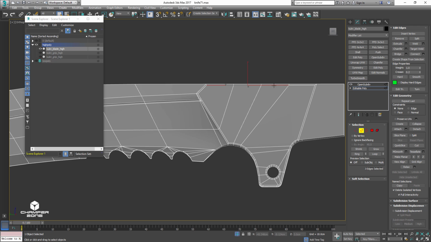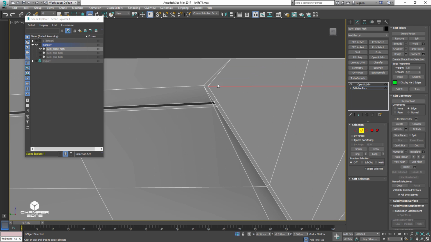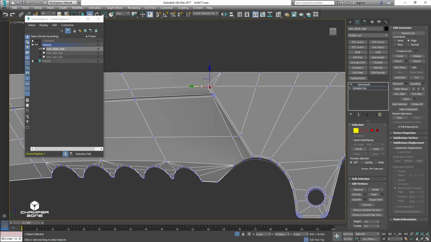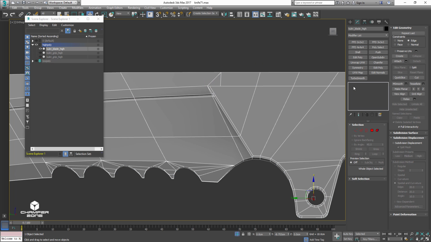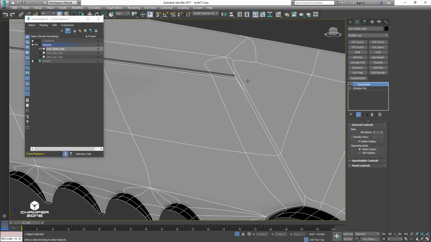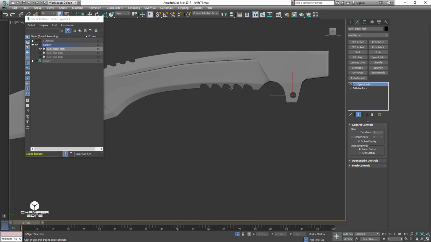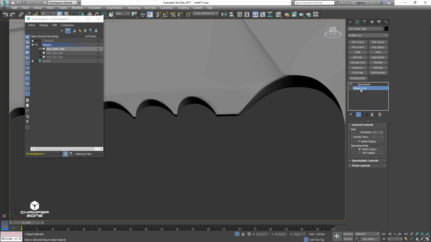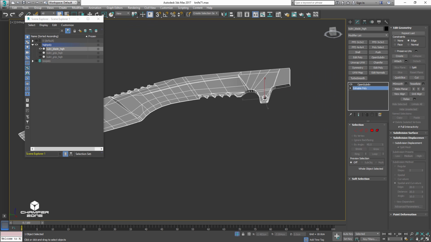And like we did earlier, I want to bring these edges down a bit more, because with the OpenSubdiv, it's always looking at our edge distance. And that's why everything should be having the same distance. We still have the crease information for the most parts.